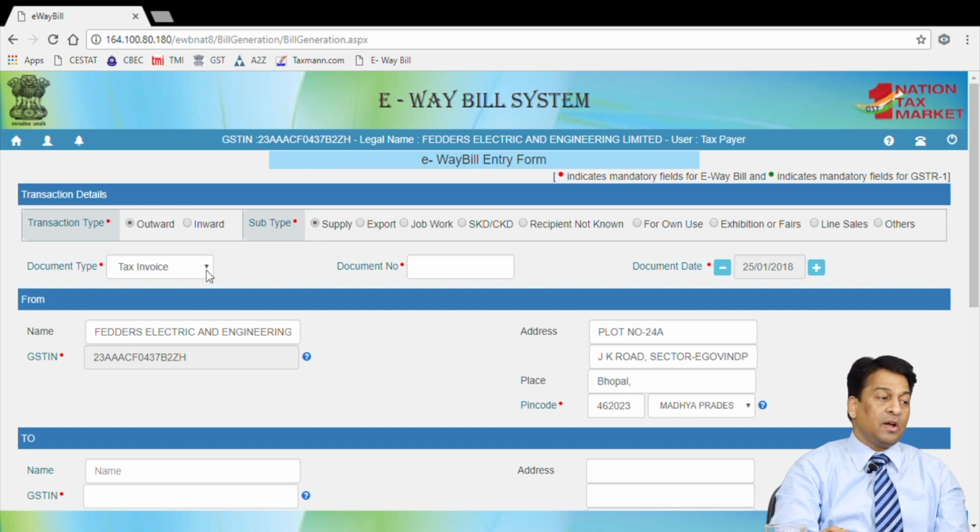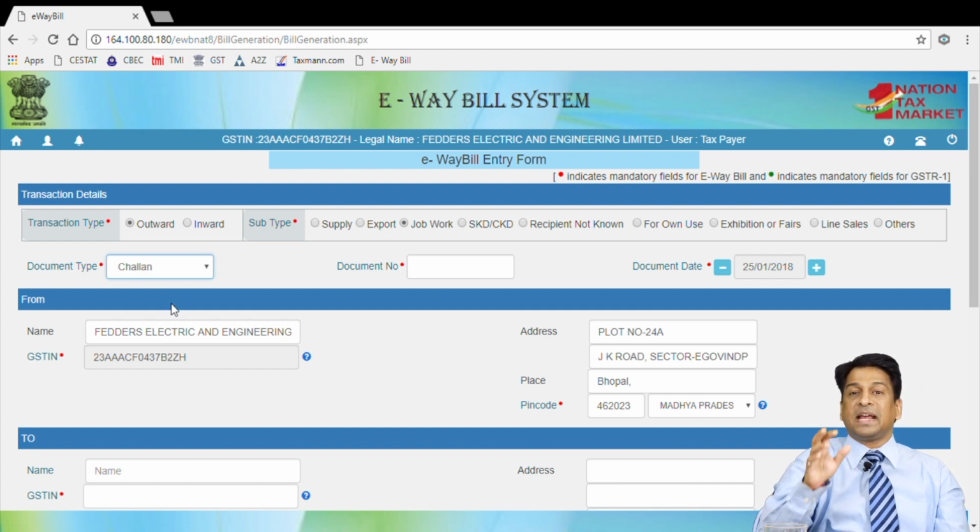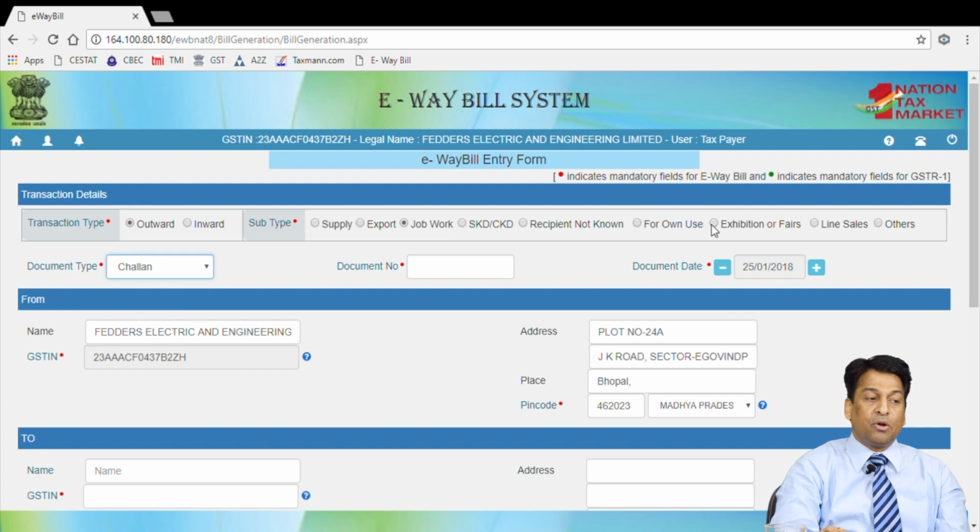Now we have to choose what document we have to create. When it is outward supply, supply chargeable to tax, it would be a tax invoice. But what happens if you have chosen job work, whether a tax invoice is required in this case? Then a tax invoice is not required, you require the challan. So you have to select the challan in case of job work. When you are sending your goods for exhibition or fair, again you have to select the document type, and that would be once again challan for you. That's what you have to mention.